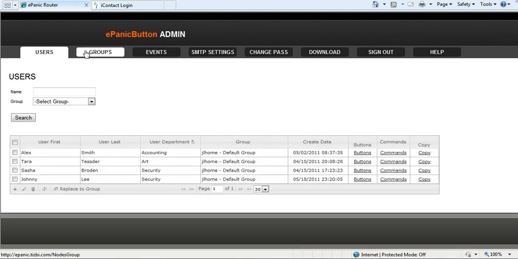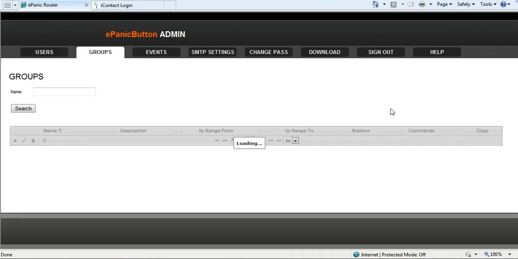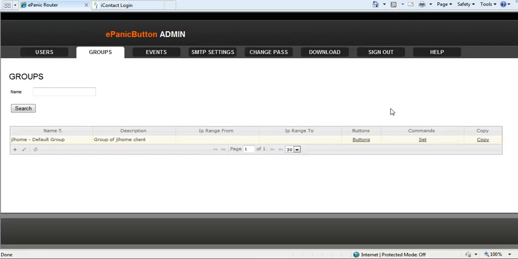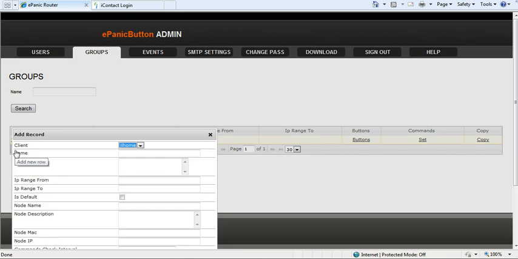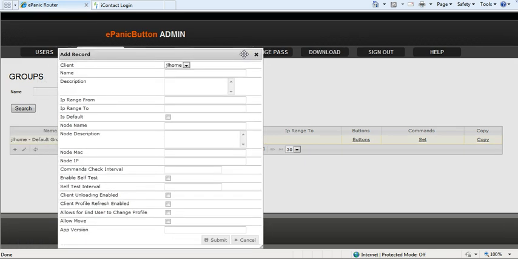Let's talk about making a group. You click on the Groups tab. As I noted before, we just have one group, the default group, and every new user will go into the default group unless it's assigned to a group that you configure. So you click on the Add button. Now I'm going to create something called the Security Team.